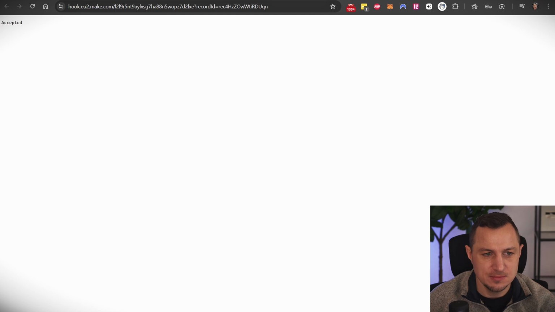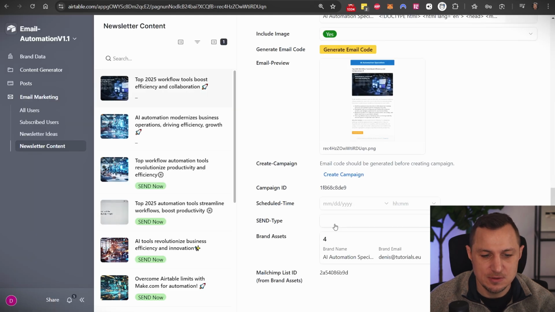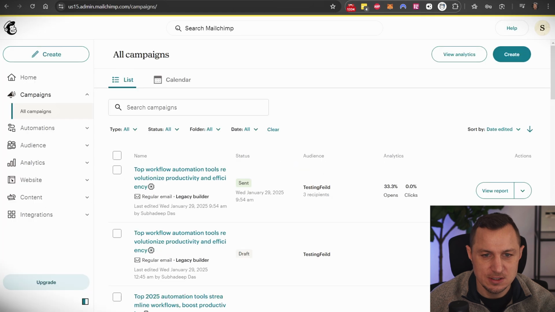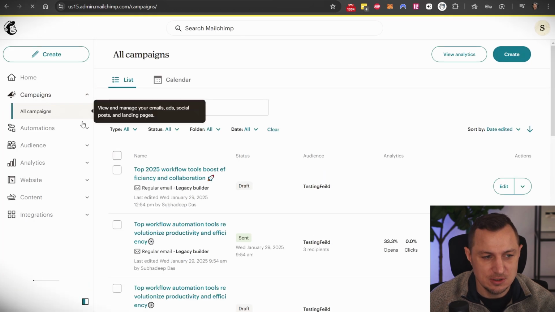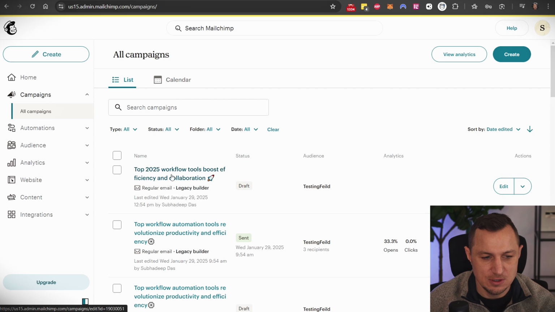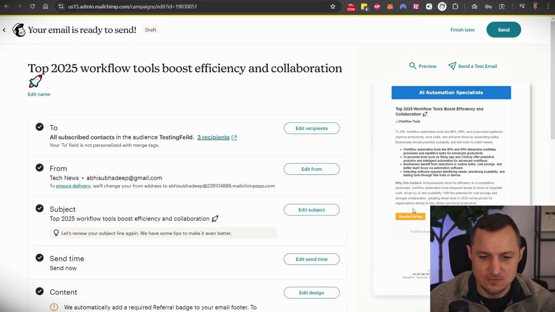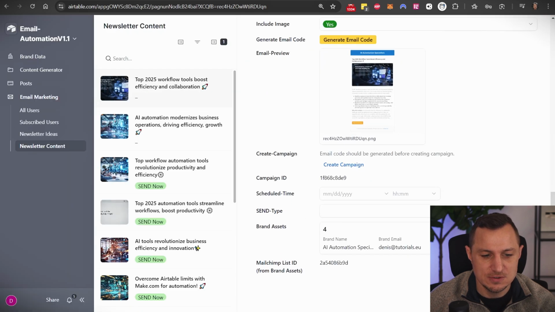You can then create the campaign. Once you're happy with the campaign, you can either schedule it with a scheduled time, or you can send it straight away. This campaign will be set up for you on your Mailchimp account and will appear under campaigns. So there we are. This is the email that was created for us. At this point, you can either decide to send it from here and set a scheduled time, or you can obviously do it from your Airtable frontend.